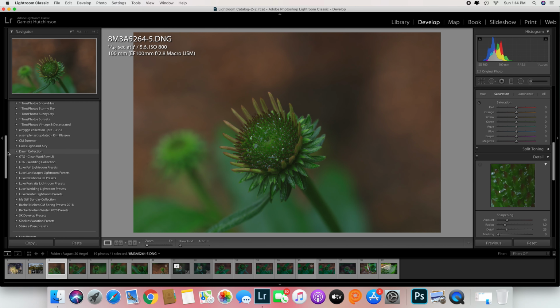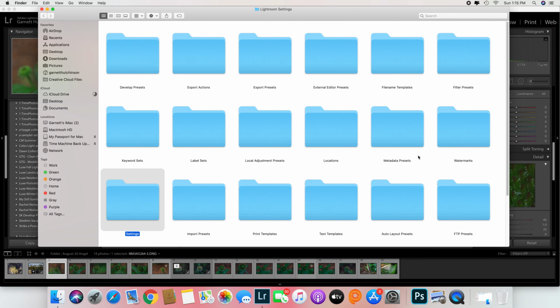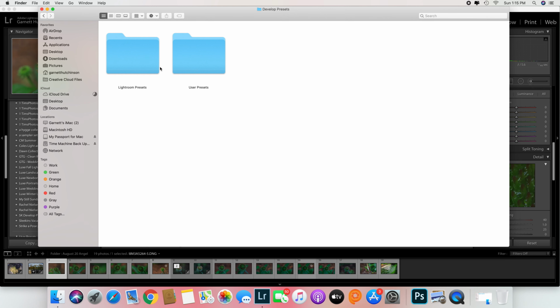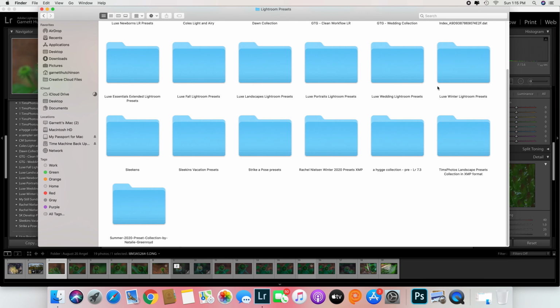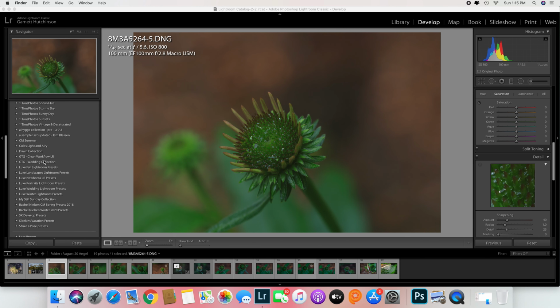When you get them, you can install them by going to your preferences and presets, and when you say show Lightroom develop presets, this is where all mine reside, in the Lightroom settings folder. Once I've purchased them, I install them in here. Then when you quit Lightroom and come back, they're here on the side bar for you to use.